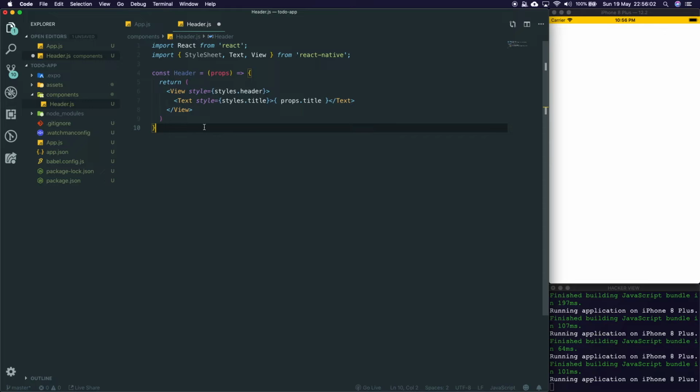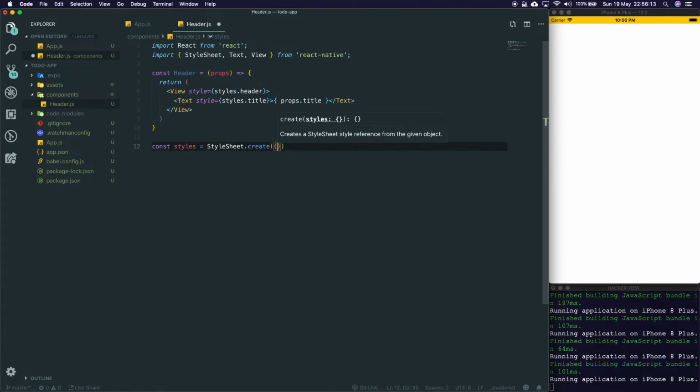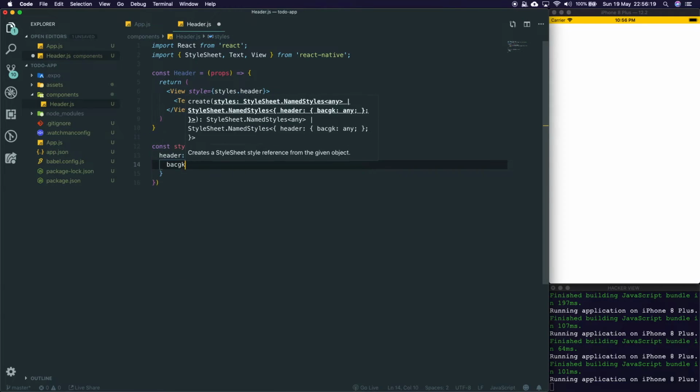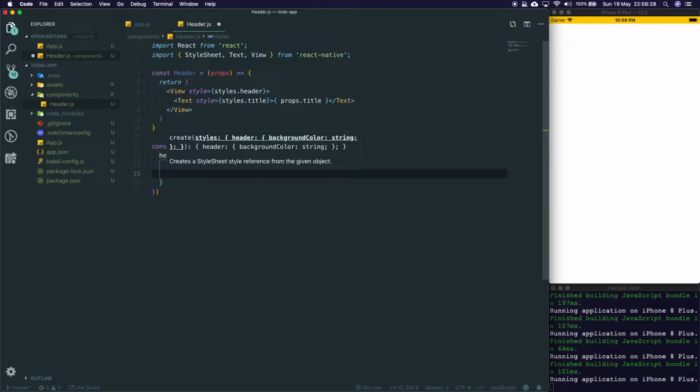First things first, we need to create our styles. So let's say const styles is equal to StyleSheet.create, which creates a new style sheet for this component. We're going to pass through header, which can have a backgroundColor. That's not how you spell background color, Tyler. Background color of 171717, so a really dark gray. It's going to have the height, not that height again, height of 60.